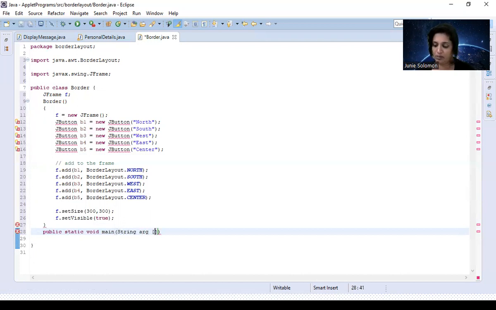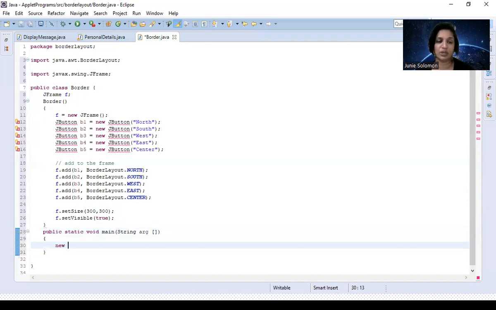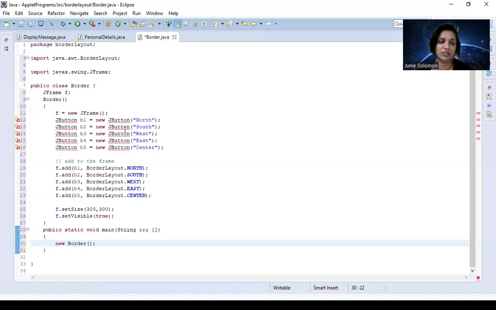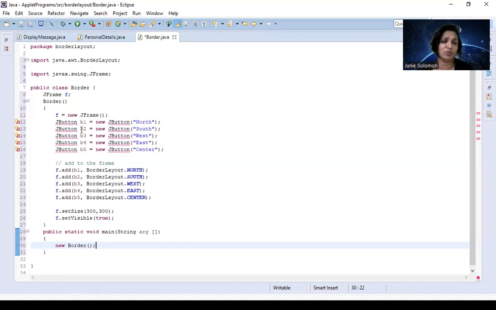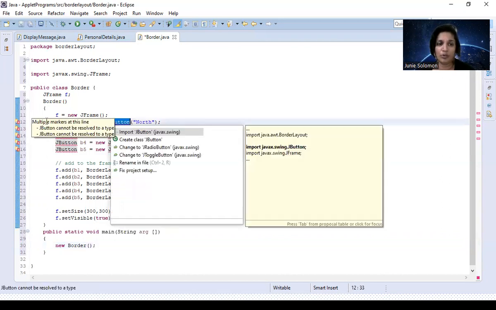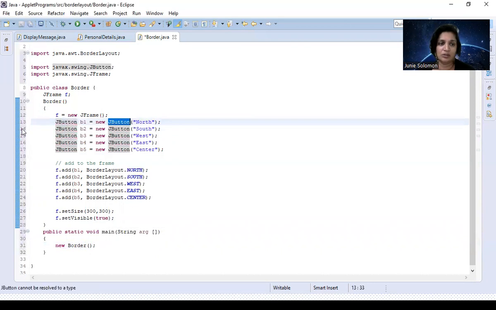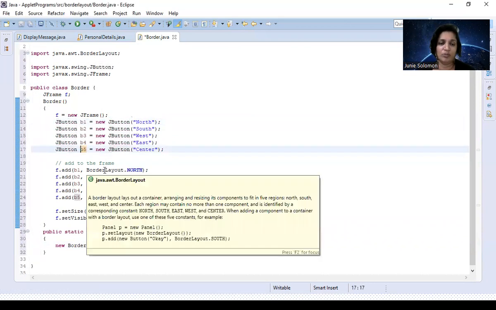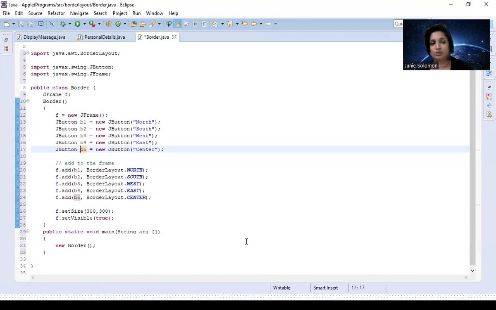Now, since it is a frame, you want main: public static void main, and in that String args brackets. Now we don't need a variable, so we just create new Border. That's it. Enough. Now you see that there are lines under the buttons and things, right? You need to import everything. So you just have to import these: JButton. Now there is no error.